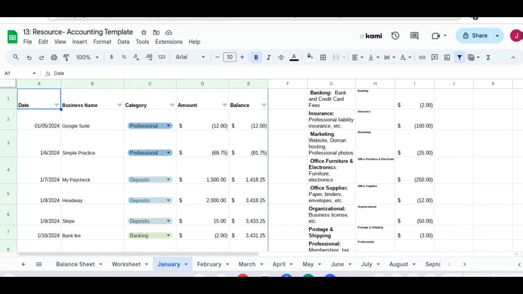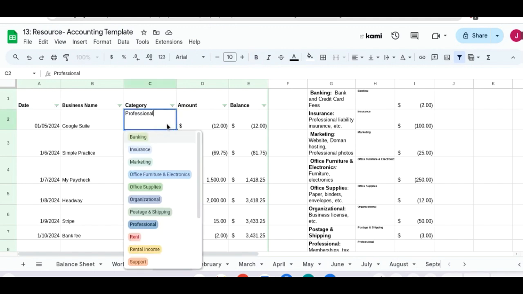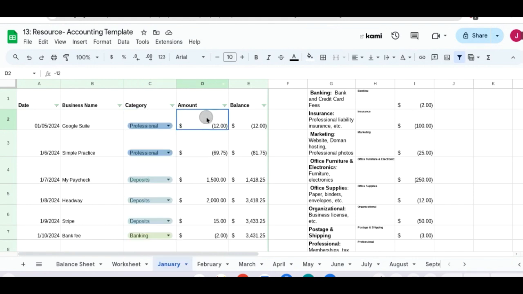So let's actually look at one of the sheets. Let's look at January here. So here we're on January. And you can see that for the category column, there's actually some drop-down options, and these are the same options as what we saw on the Schedule C and that IRS small business publication. And I just put some examples in the business name.